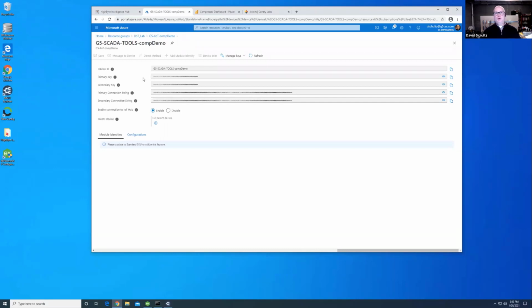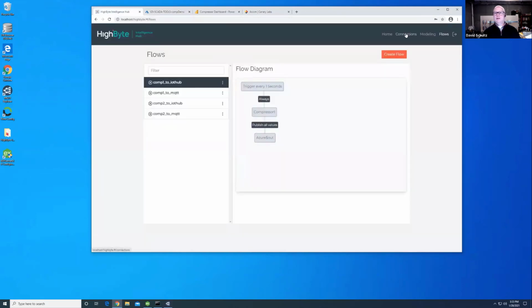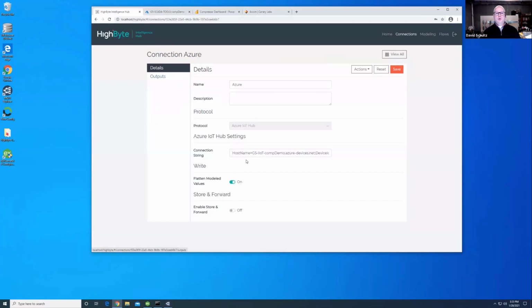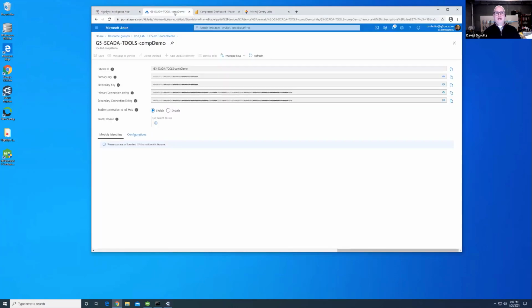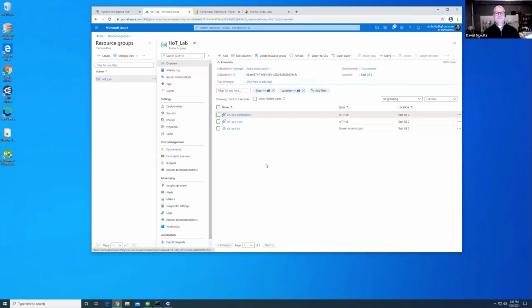So if you remember earlier, we were talking about when you want to get your connection into your HighByte Intelligence Hub. So again, here back on the Azure, where you need this connection string, that actually comes from this primary connection string right here. And you can actually just copy it and paste it right over, and you're off and running. So that's where you need to get that all set up.